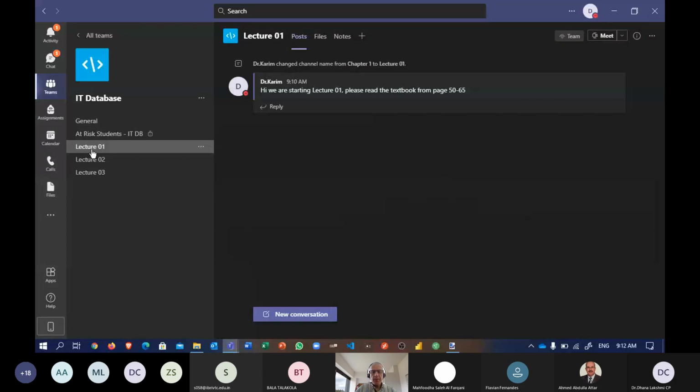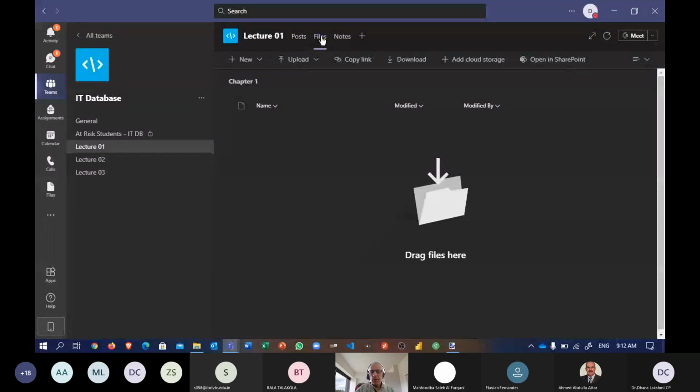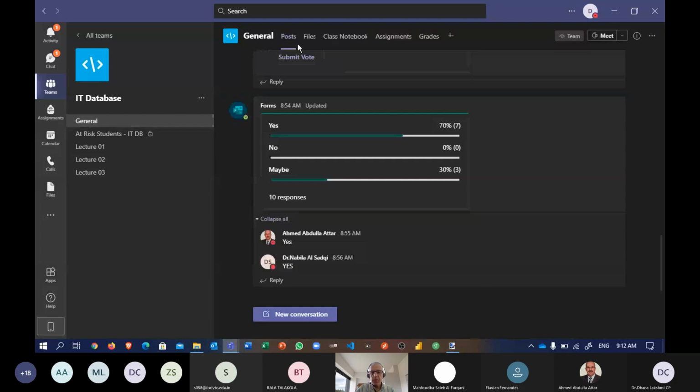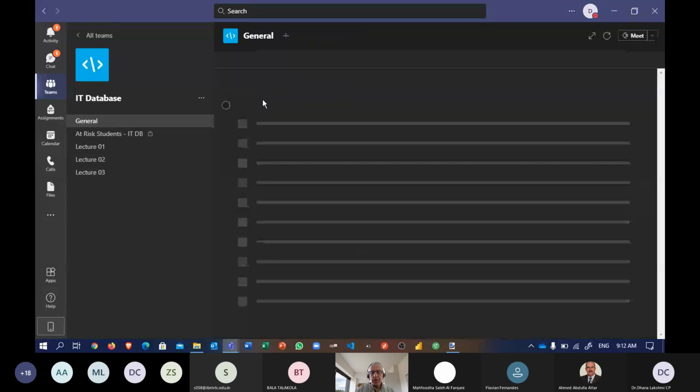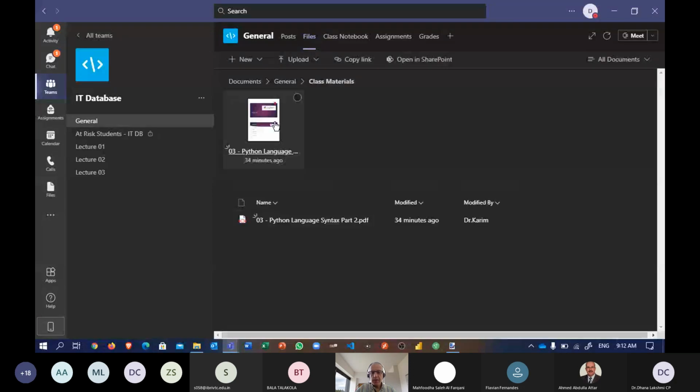Now this is the point. Your colleague previously said to me that if I put files here, they can be modified by the students. The answer is yes. But if you want to keep your slides available, the only position where you put your slides is always in general, then files, and inside class material. So this is where nobody will be able to modify your class material. What are the other things that we can do?